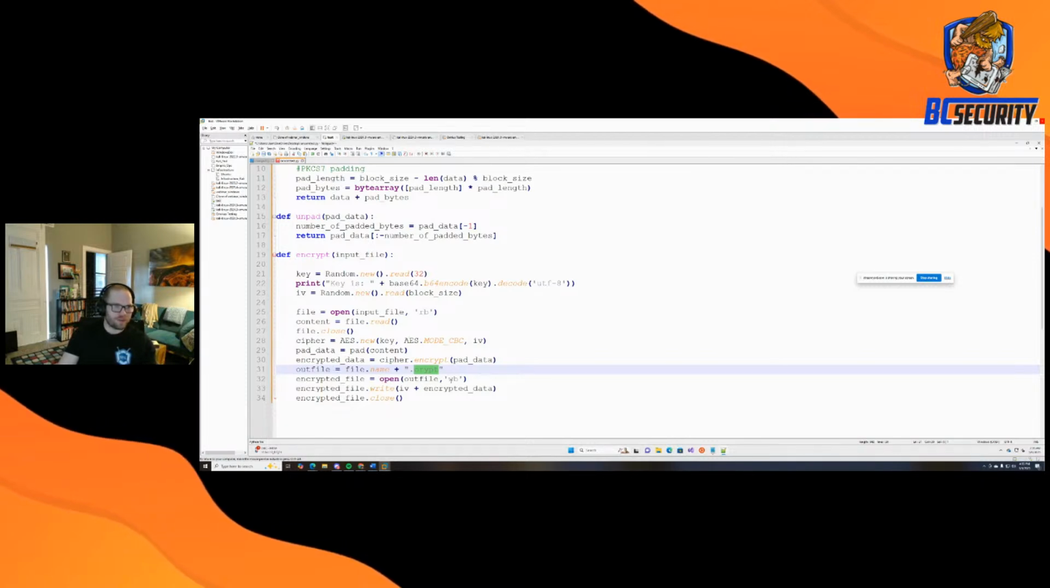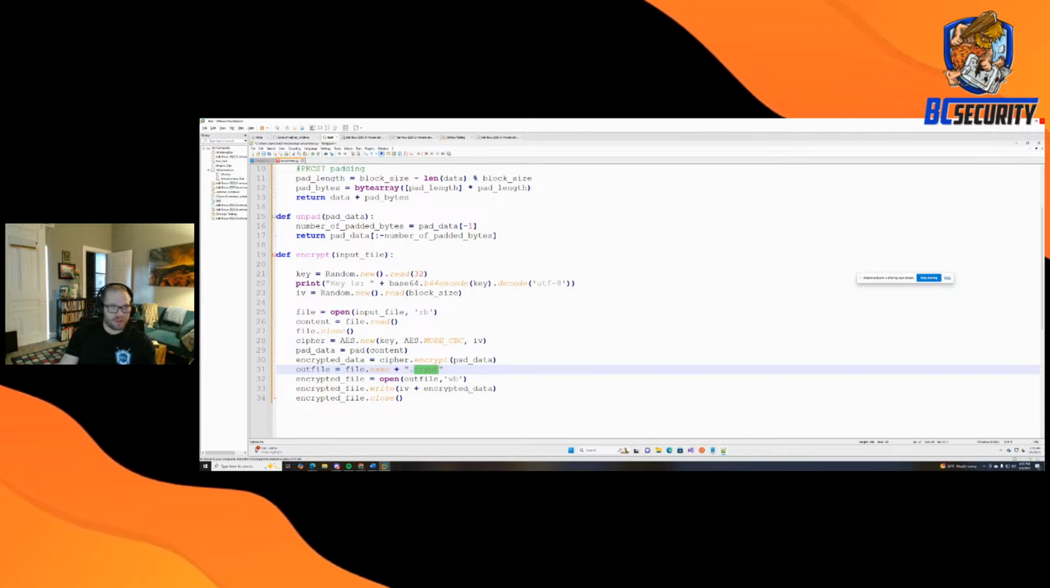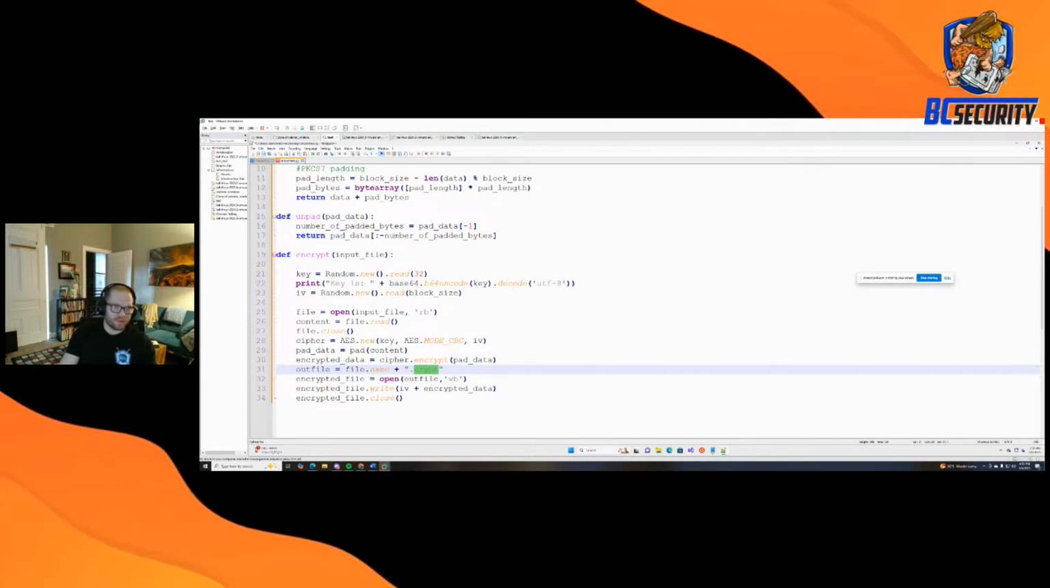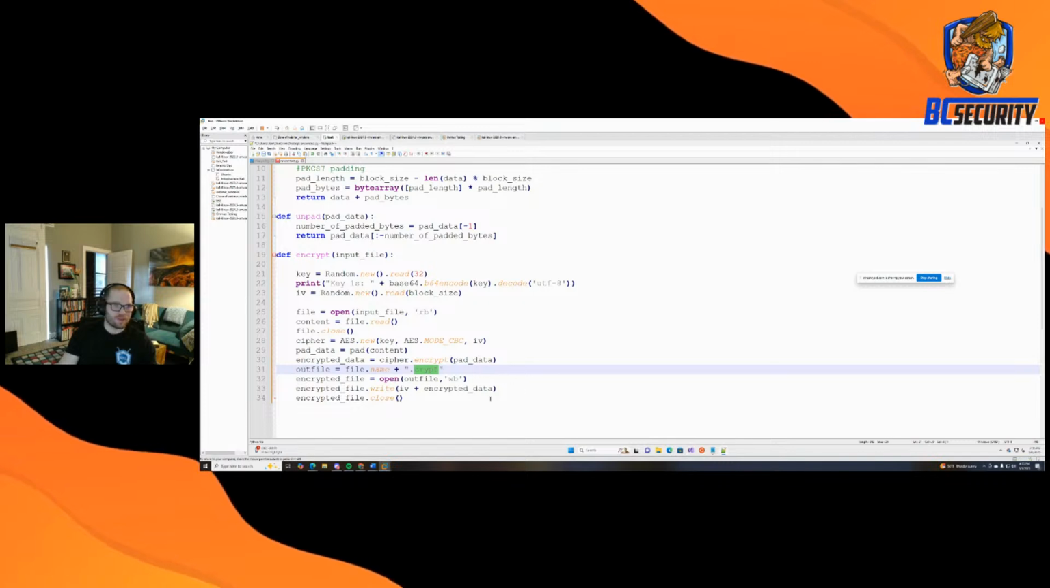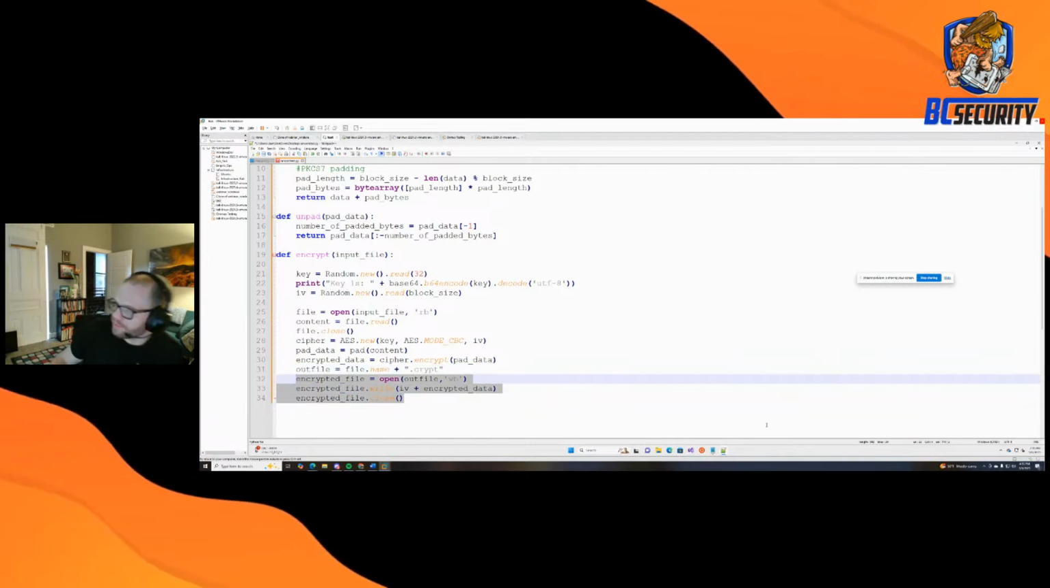So we then open our out file. We write in our data, and we go ahead and write in our encrypted data with our IV, and then we close the file. So this writes our file to disk with the .crypt extension, and everything's been encrypted.